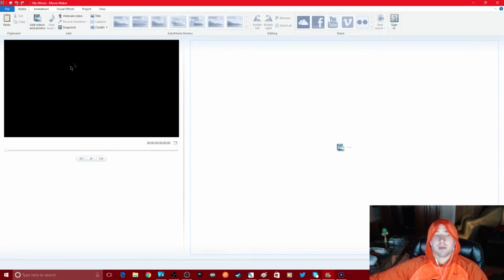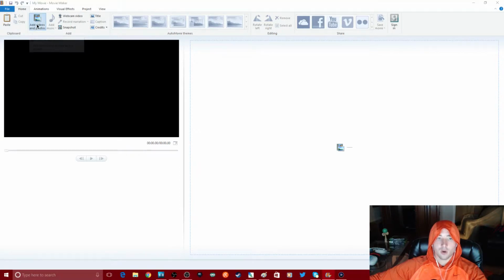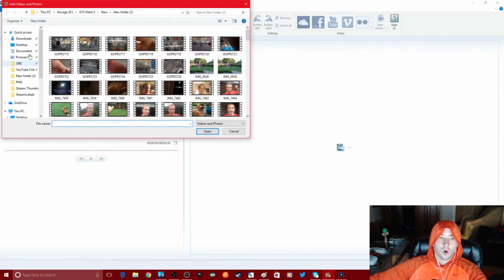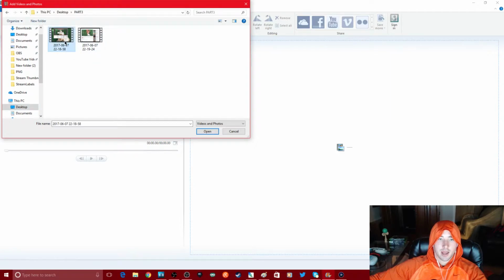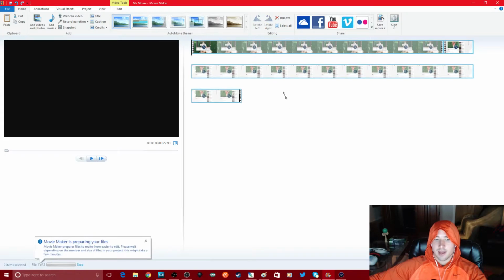First, in the left-hand pane, you can see where your video output will be, so you can see what you're editing. And then in the right-hand pane, this is where your video files will go, so you can trim them, cut them, and edit them accordingly. So I'll click Add Videos and Photos. I will scroll on the left-hand tab to my desktop, and then from desktop, I have part 3. I'm going to click on the one, holding Control, click on the other one, and now both file names are here in my path. I'll click Open, and now both files open on this right-hand tab.